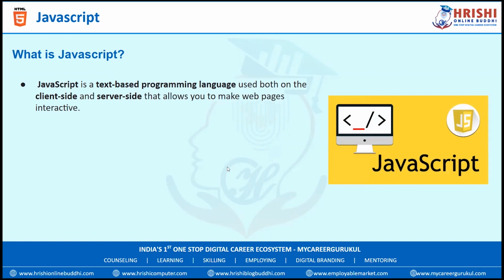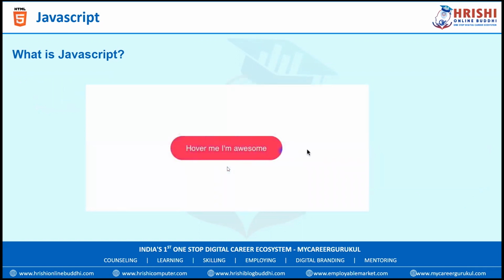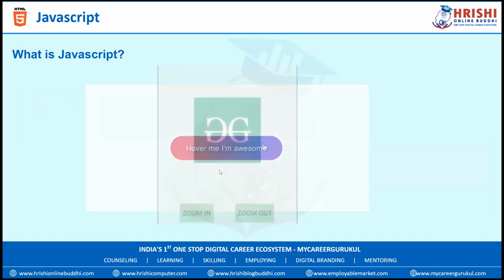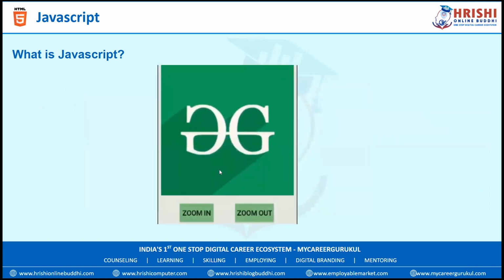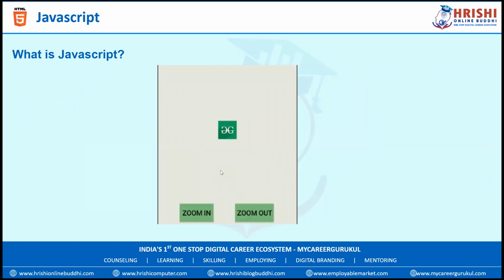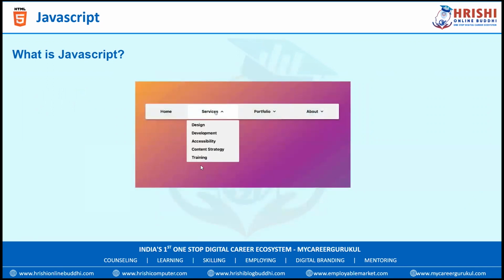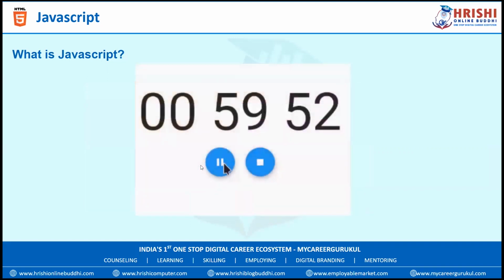So here are some examples. Changing the color of a button when the mouse hovers upon it, or zooming in and zooming out of an image when the person hovers upon it, or showing or hiding the menu by clicking a button, and starting and stopping the timer whenever they need. All these features in a particular web page make it interactive, and the user remains engaged in the website, and there is less possibility for the user to switch to another website.